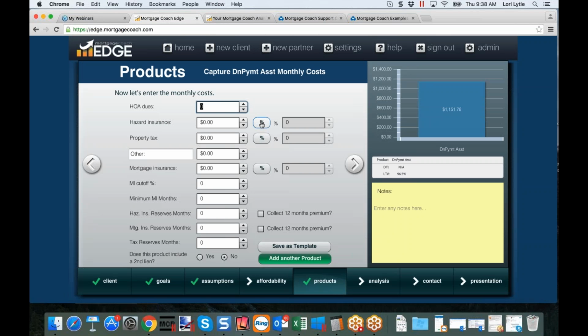advance the screen, put in my monthly costs, and always remember, and it's really great when everyone's doing this correctly now, always on FHA loans, make sure you calculate MI on balance. This provides that declining balance that FHA has. USDA loans also have that, so make sure you have that marked. Otherwise it will just be like a conventional product.